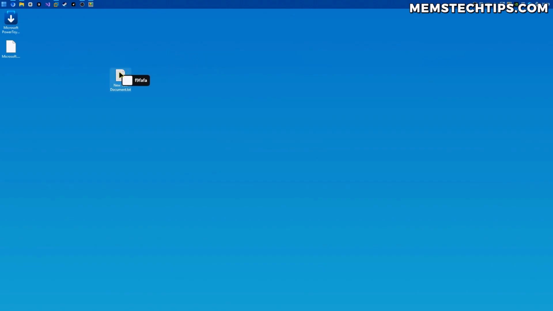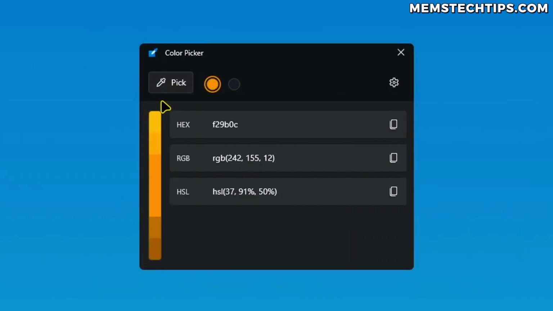So as an example, let's go to something else on the screen, like that orange inside of the PowerToys window. If I now just click on that color, then it gives me the color that I just selected with the hex code, the RGB code and HSL.